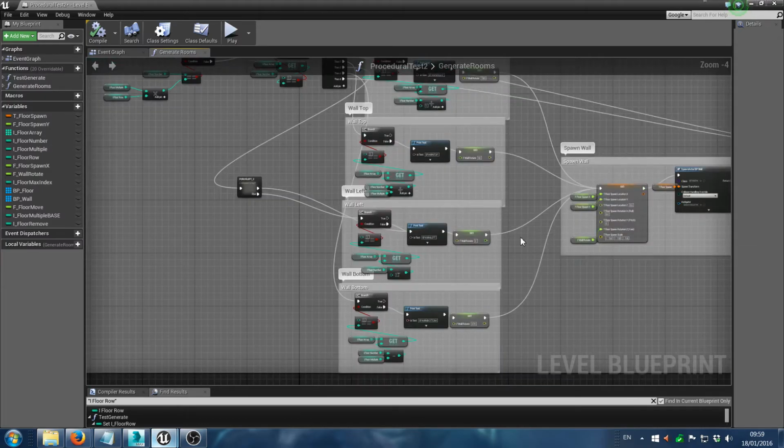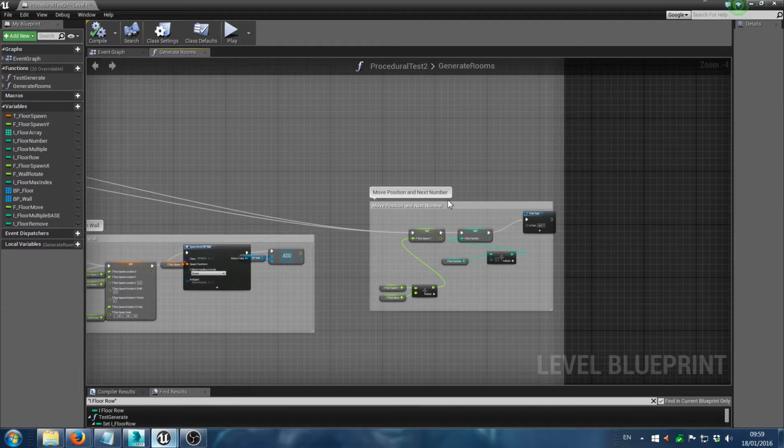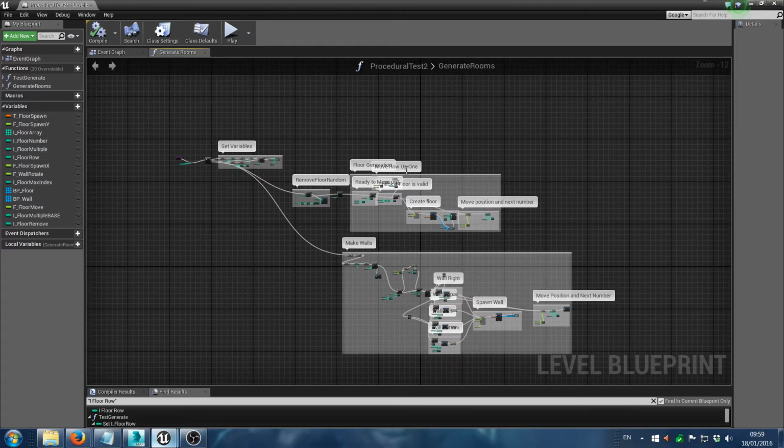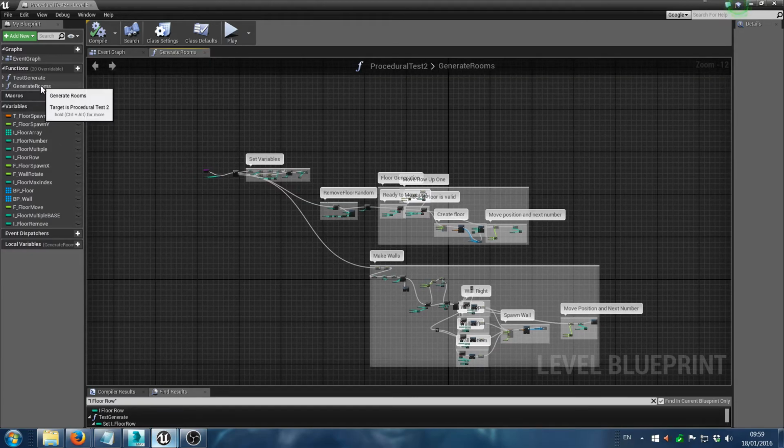It's going to do it for the left and bottom, it's going to spawn the wall, move the position number, and it's going to repeat this entire process until all the walls have been spawned, and all of the floors and walls are put into an array. Alright, so that's just how it works, and we'll take a look at it one more time.